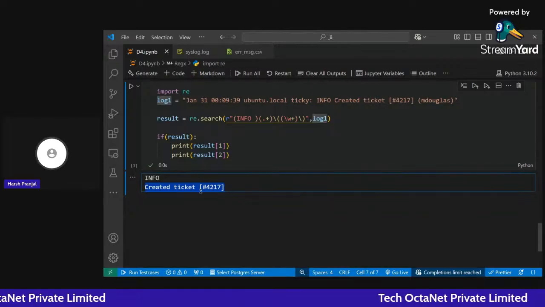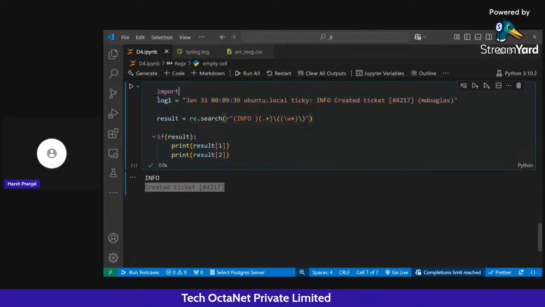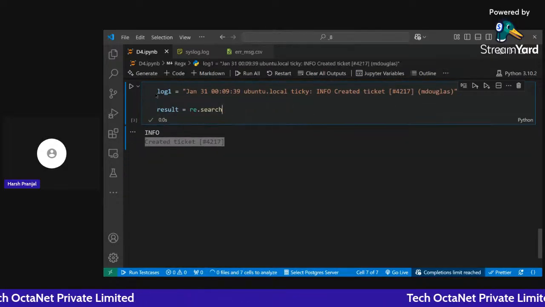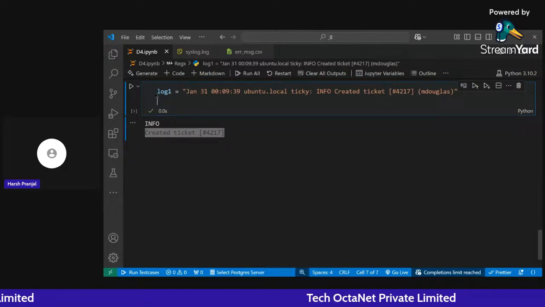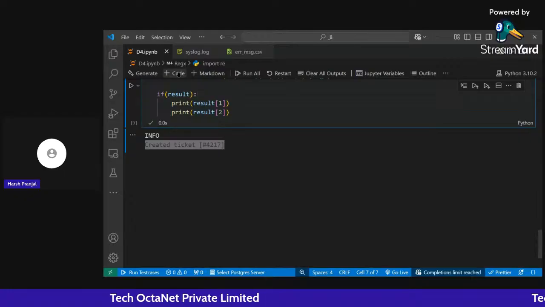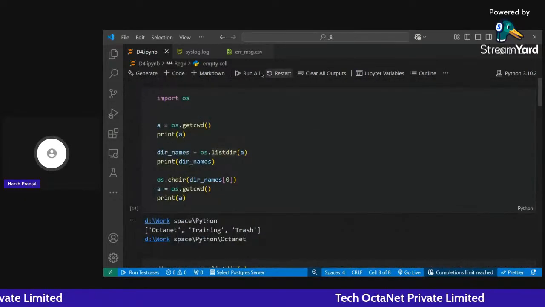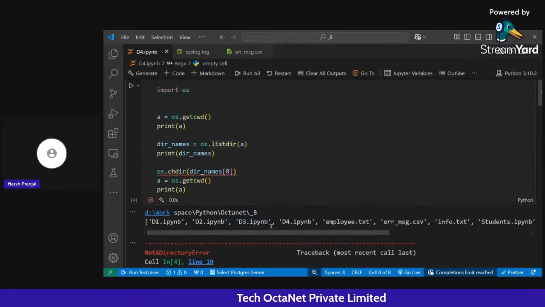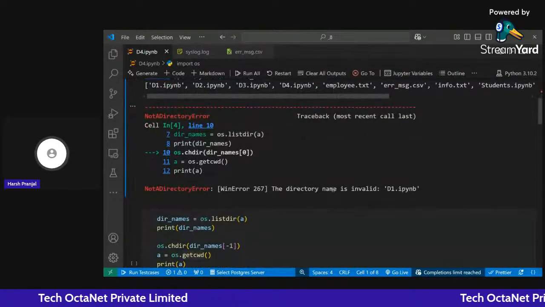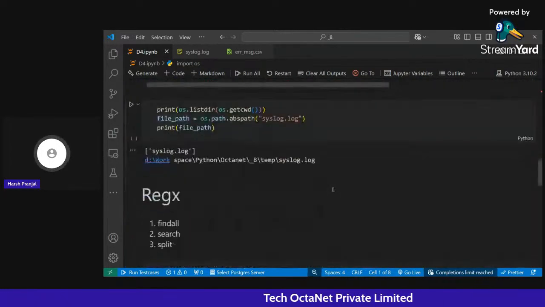Okay. Now let me take this control Z. Okay, not good with that. I have to eventually run all of them. Why am I getting an error here? The directory name is invalid. Okay, so let's first check our current working directory.